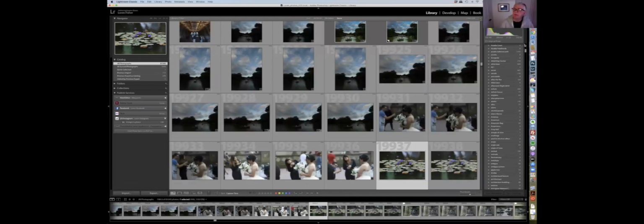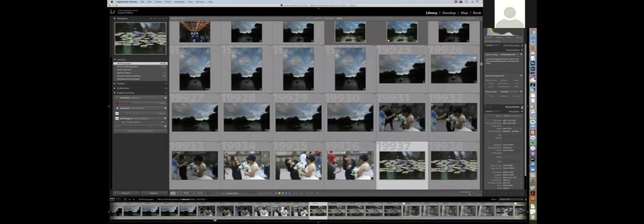Question? Do you have to manually put in all the keywords, or is there software to look at the pictures and do object recognition to suggest keywords? Yes. Okay. So there is nothing that I know of that works with Lightroom Classic to automatically keyword.